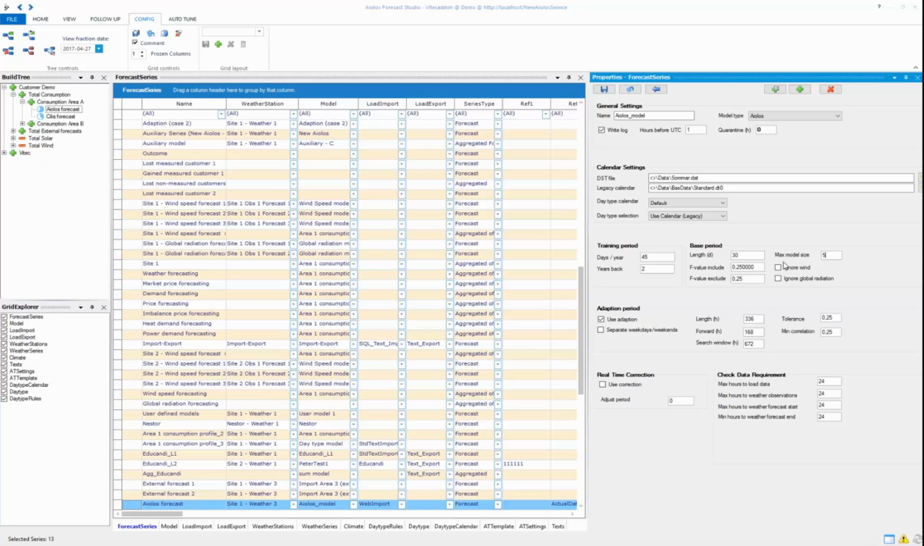And then you can also choose to ignore wind and ignore global radiation, so that if you click these, then you only look at temperature as a factor.